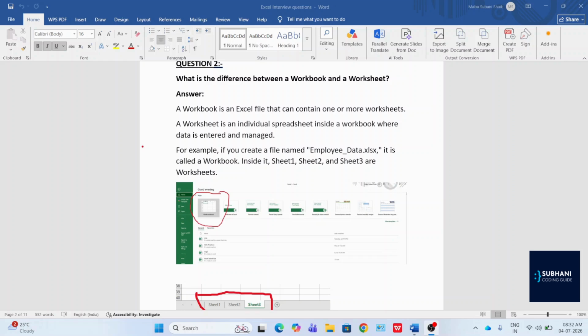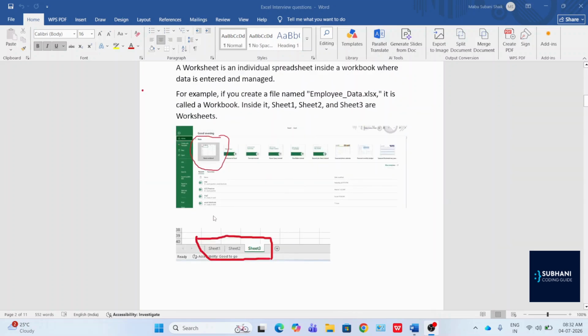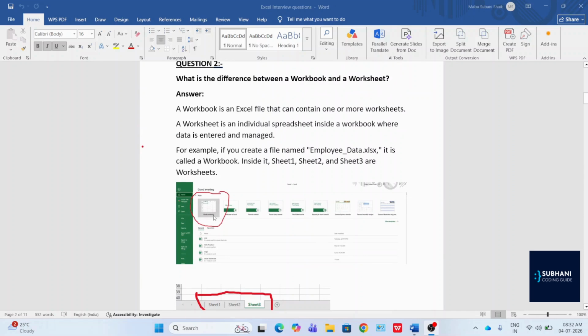Question number 2. What is the difference between a workbook and a worksheet? A workbook and a worksheet are two basic but important concepts in Microsoft Excel. A workbook is an Excel file that contains one or more worksheets. Whenever you create or save an Excel file, you are creating a workbook. A worksheet is an individual spreadsheet inside that workbook. It consists of rows and columns where you can enter, edit, and analyze data.